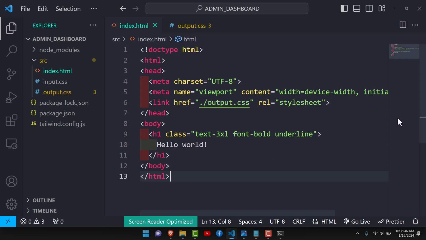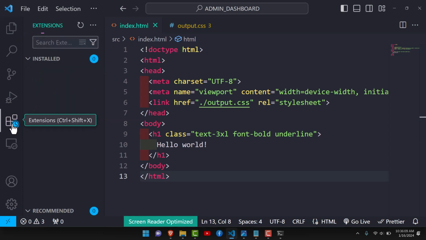To be able to comfortably work with Tailwind CSS, and especially when you want to continuously see how the Tailwind classes are impacting your website, it's good to install an extension that we call a live server. I already have it installed, but I'm just going to take you through how you can have that installed.